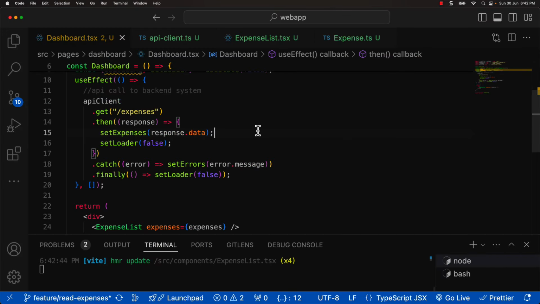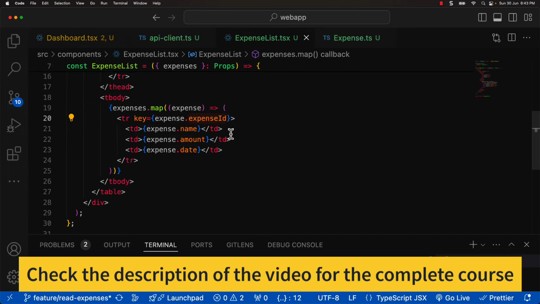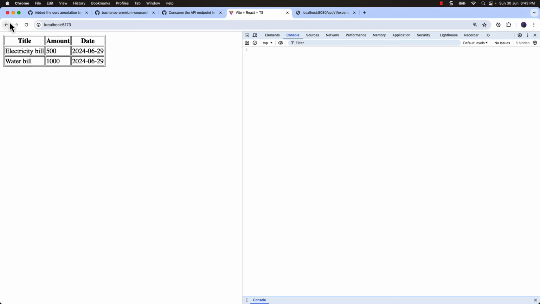In this video, let's display the error message inside the browser if our API fails. Before that, in the previous video, we encountered one issue in the expense list component. If we tried to access the ID, we were getting the error. Let's save this, go to the browser, and let me reload this.